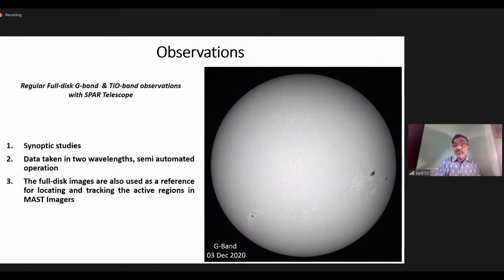We have these observations taken almost every 1 minute for these two wavelengths, G band and H alpha band. This is also available for synoptic studies. Mainly this is used for tracking purposes in the case of MAST observations.